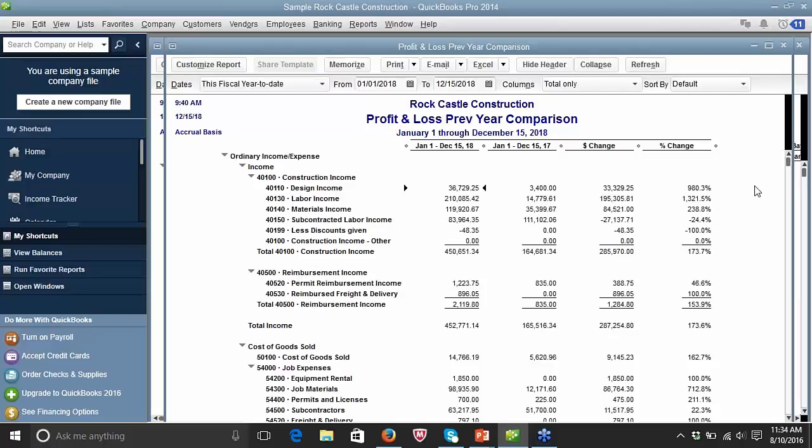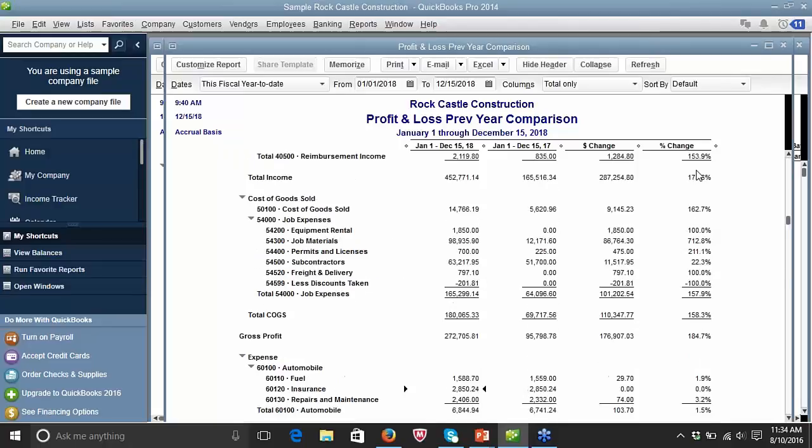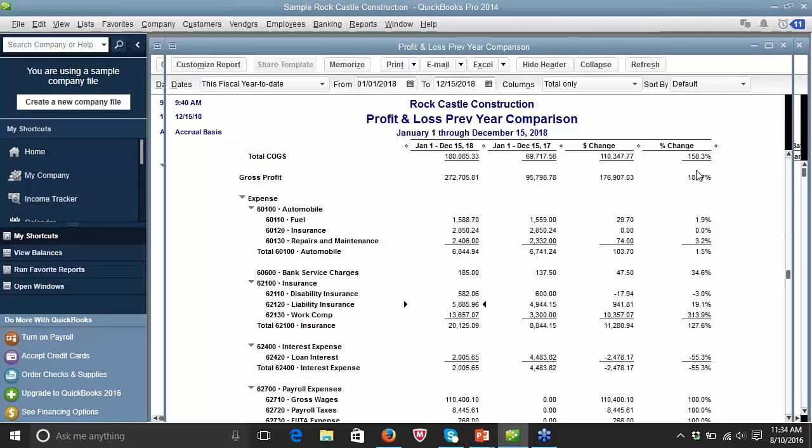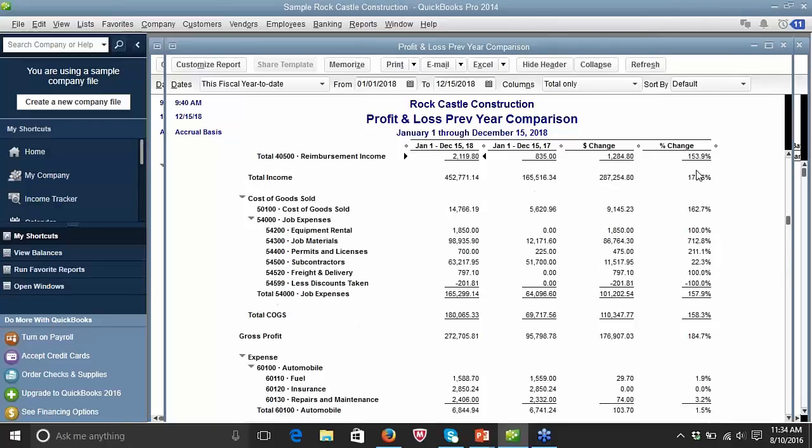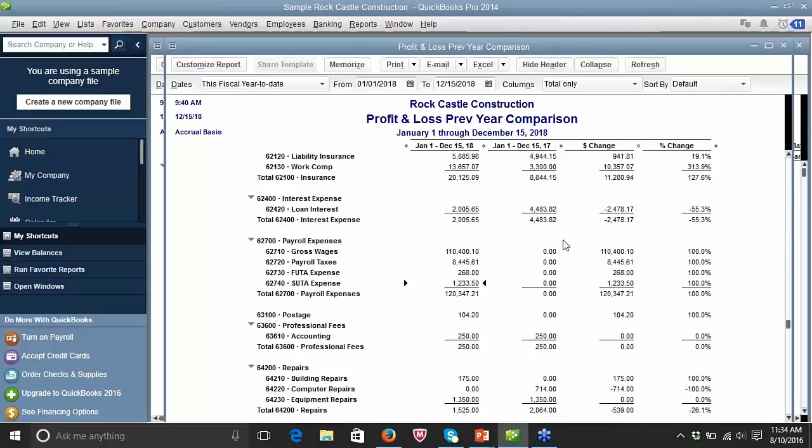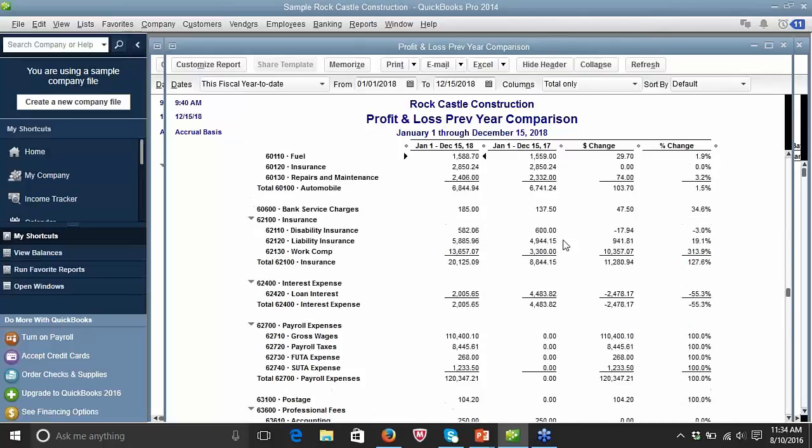They can also look down further to their cost of goods sold, and see where their expenses are, how their expenses are changing. As you can see, job materials also went up dramatically, but not as much as the income, so that's a good sign. And then you can go down to your expenses and see how it's impacting your expenses on a line-by-line basis.